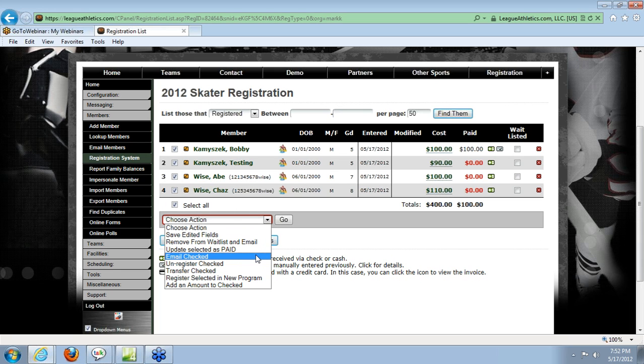Also, some other tools that you can use from this area: you can very simply remove people from the wait list, or update an entire program that's paid. Also, you can transfer registrations from this area. That can come in handy if you have a kid who might be super talented and is playing up a level. You may have him register for one program and then transfer him to his age-appropriate program.